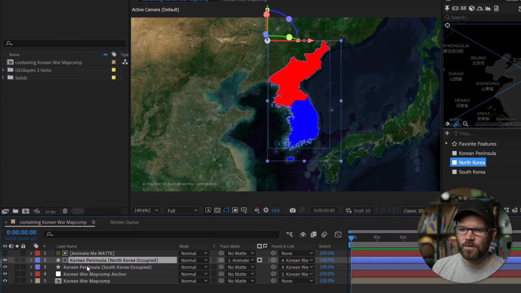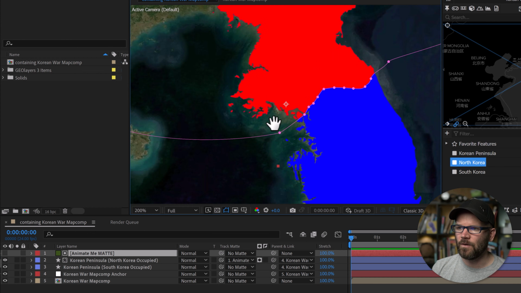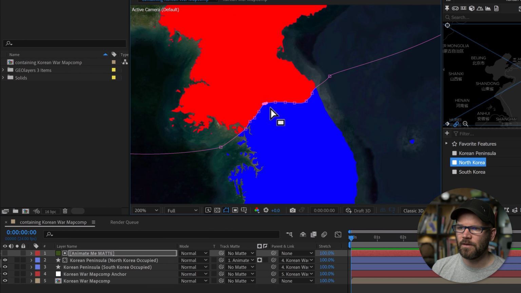So now, look what happens. If I go grab this, you can see that now I can grab these. If you hold the shift key, just be careful here when you grab these around. Now you can see you can move these around.